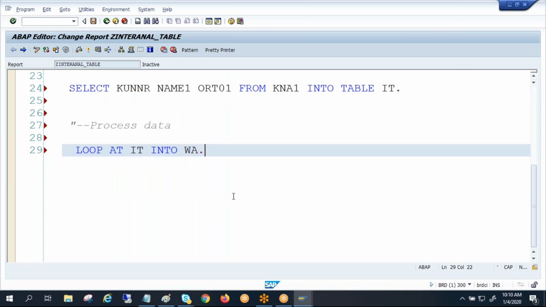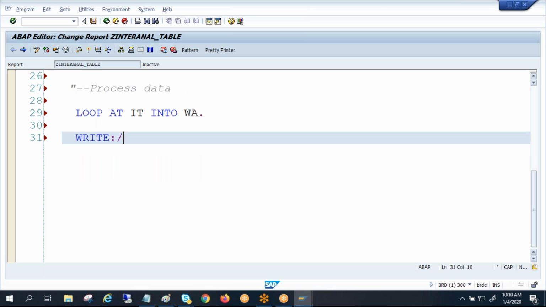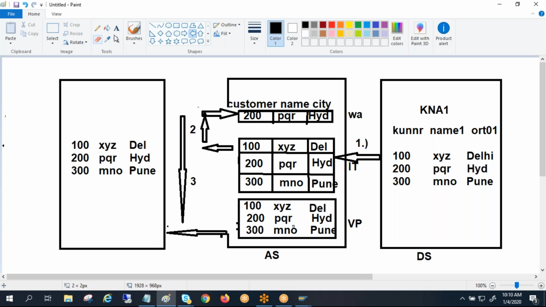Full stop. Now you write statements, write colon slash. Slowly we'll go, guys, step by step. Colon. Already yesterday we discussed slash means next line, guys. Next line. Why? Because I want to display the data in the next line.